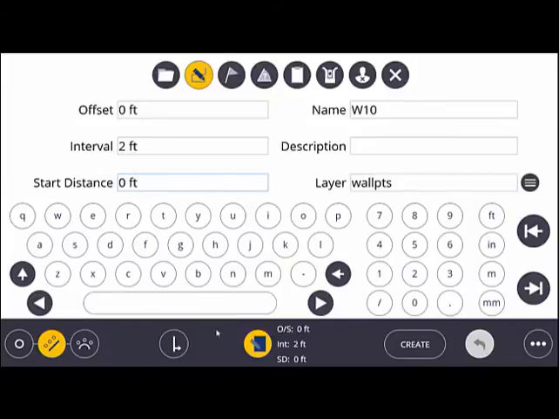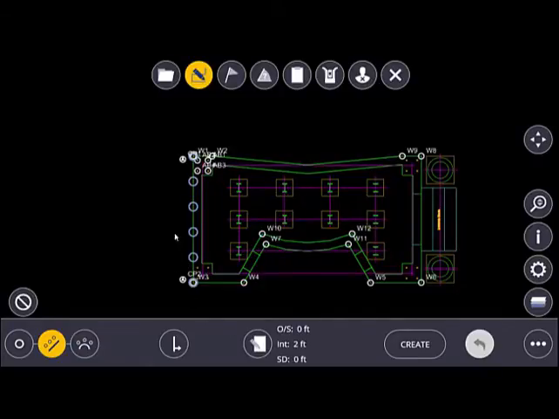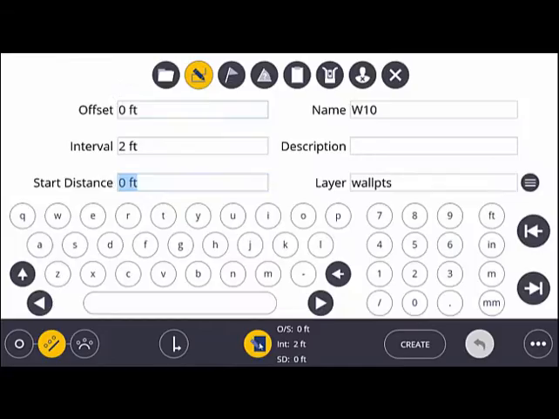Okay, I'm going to go ahead and exit edit mode, and you'll see that my numbers or my points are incremented accordingly and they're not offset. If I did want to put an offset, I'll go ahead and put an offset in here to show you. I'll put a 2 feet offset.